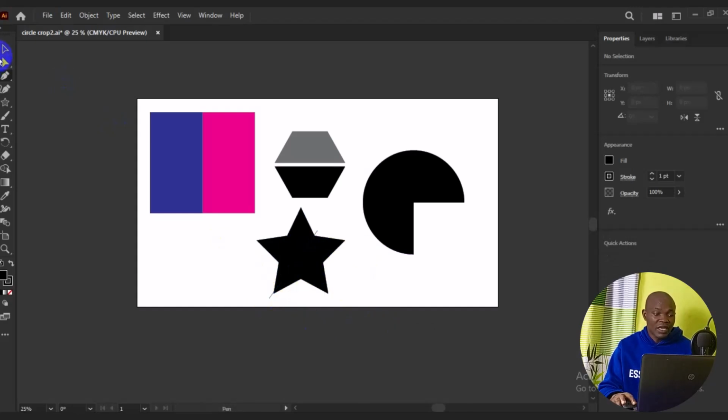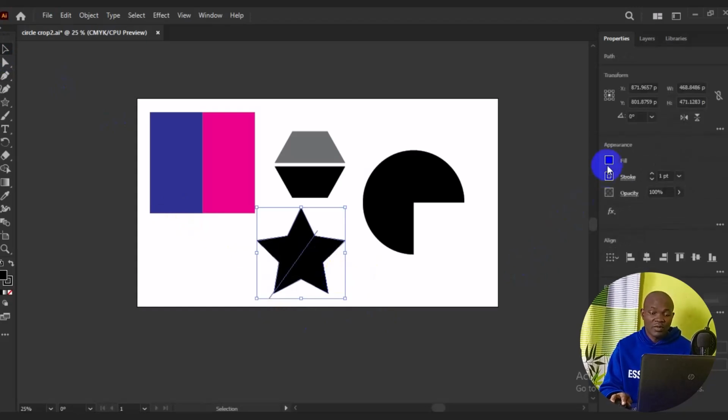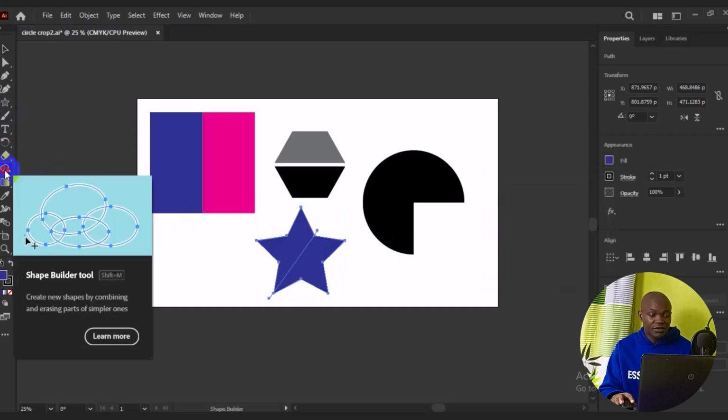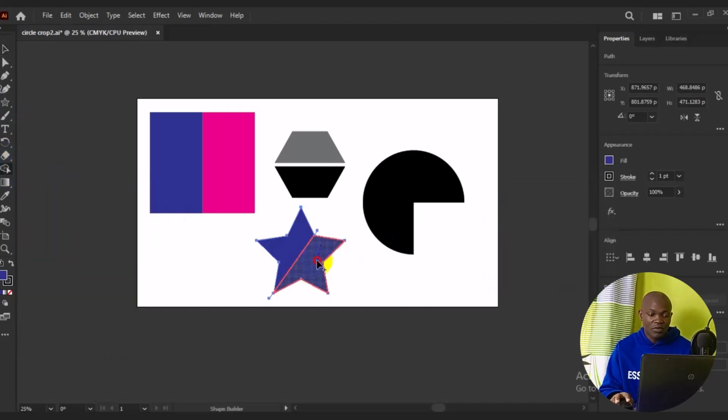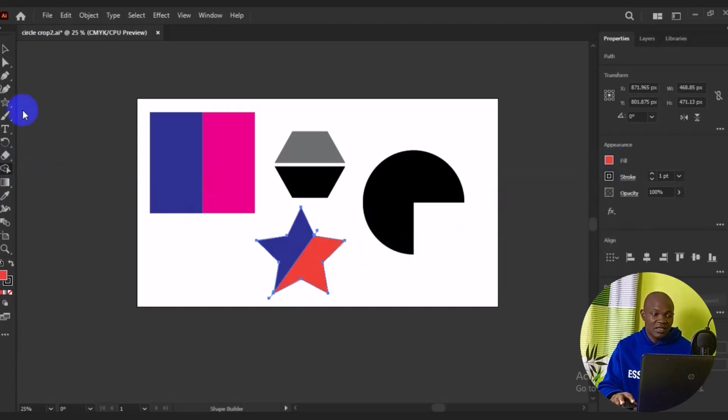Okay, so what we want to do next is that I'm going to make sure I select all this. Then I'm going to go back to my fill right here. Then I will apply this color. Then I have to go back to my Shape Builder tool. Then I'm going to double click here. So it's the same color. I have to change this color to something like this. Then I'll fill this with another color entirely.